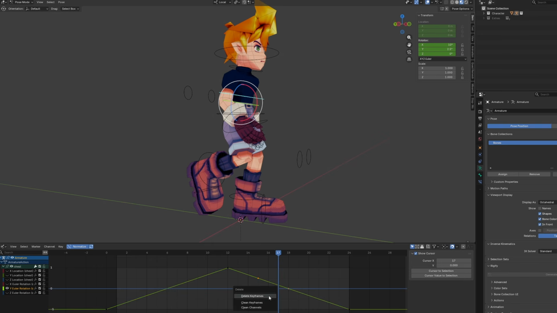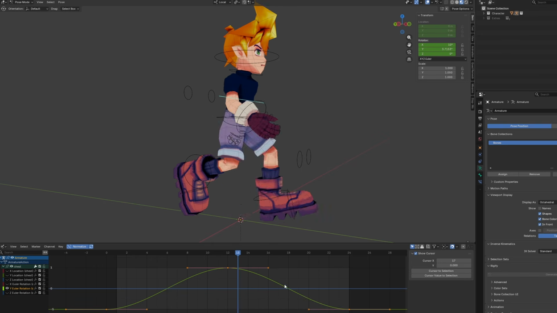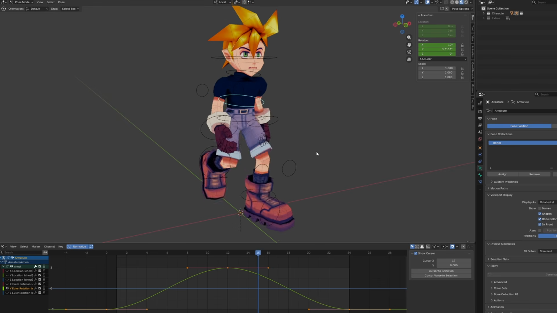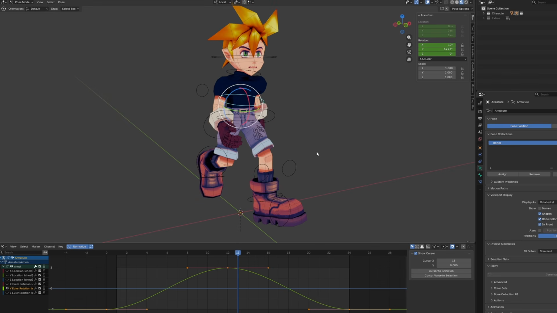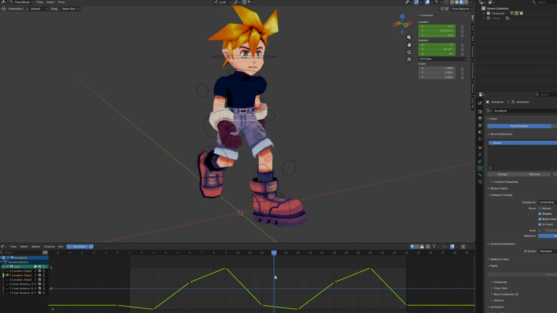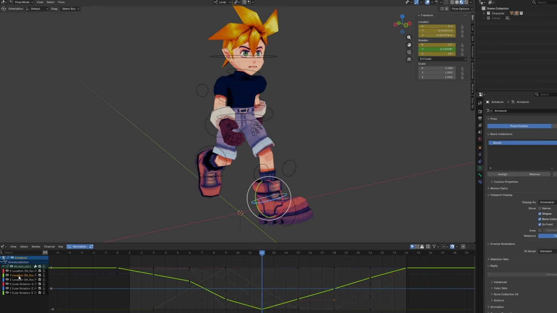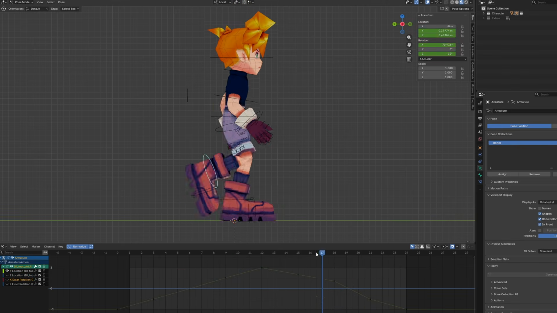So let's also change the rotation on the torso to Bezier interpolation. I think for this type of character, the snappy animation you get from linear is actually okay. But it's up to you how you want to animate your walk cycle.